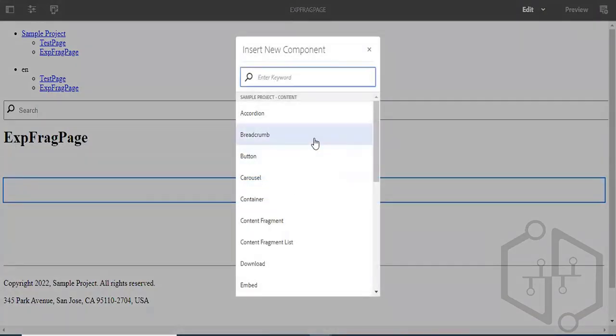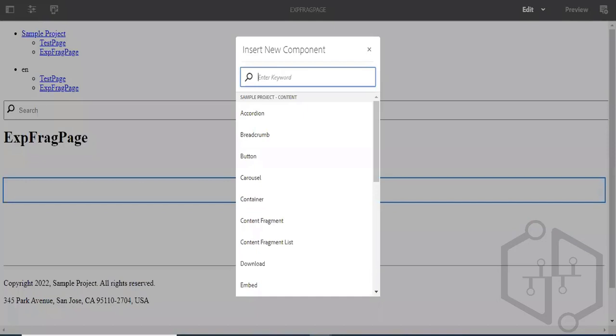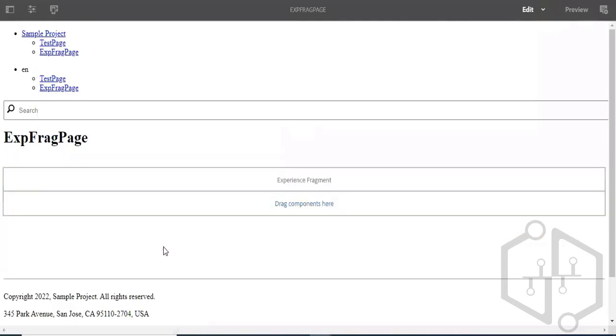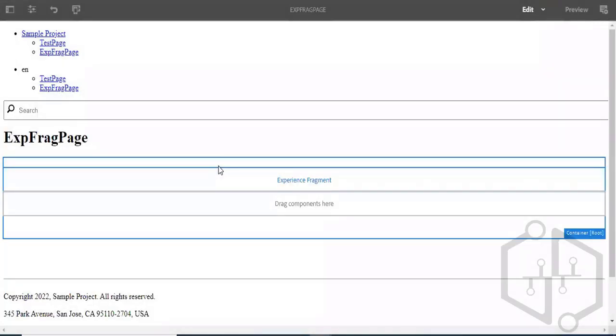Now, okay, let's get back to experience fragment. So here we create our experience fragment, and AEM by default provides us an experience fragment component as well, using which you can refer to your created experience fragment. The experience fragment that you have created, you can refer to on the page by using the experience fragment component. So here I have the experience fragment, and let me just select this. It's like a holder for the created experience, right? The component is like a holder for that experience that we created, right?